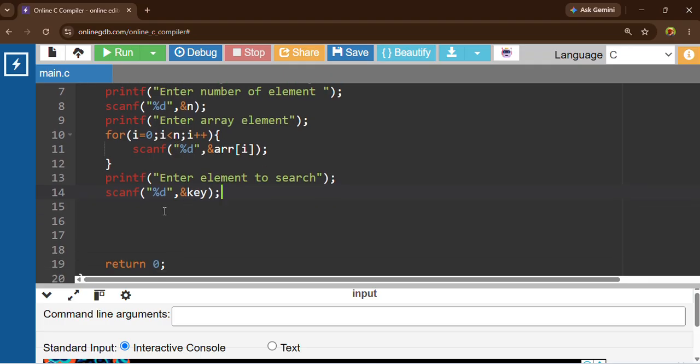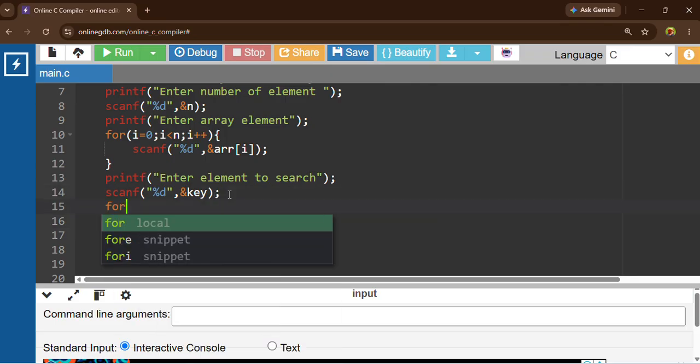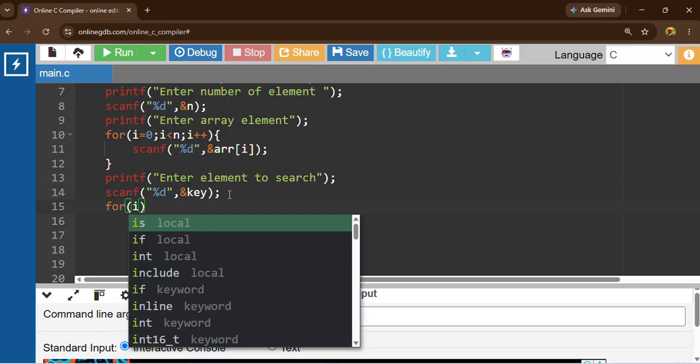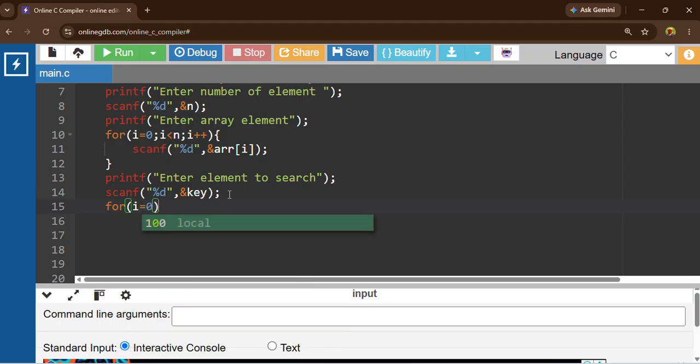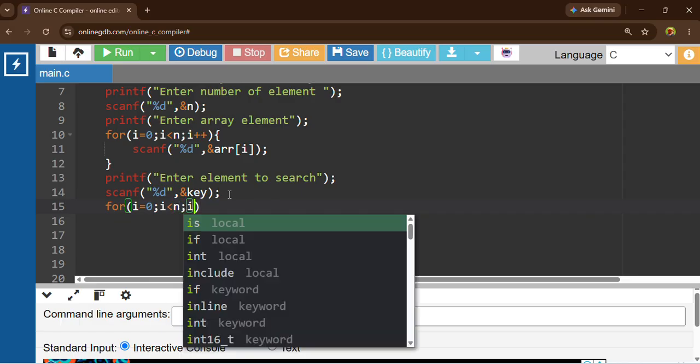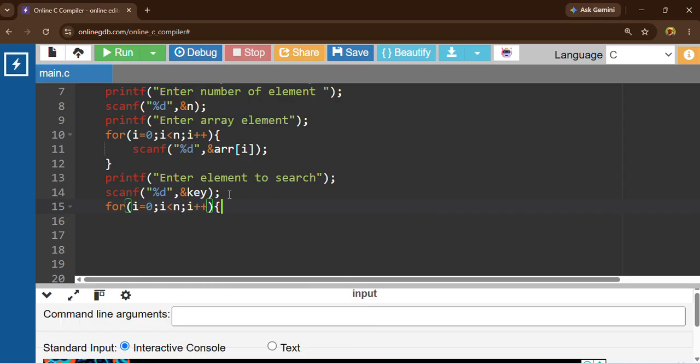Okay. Then again we take one for loop: i equals 0, i less than n, i plus plus. This loop performs the linear search operation. It checks each array element one by one.